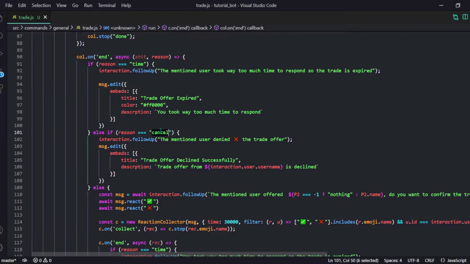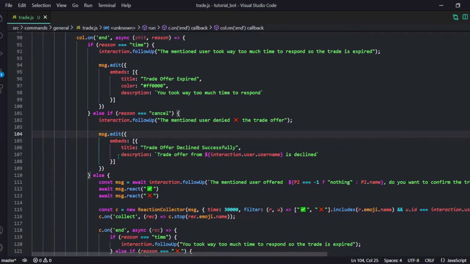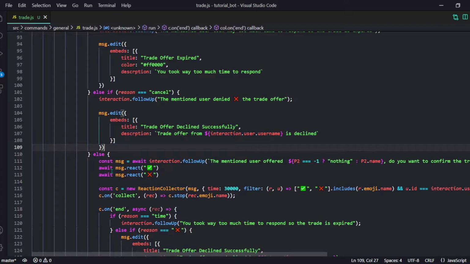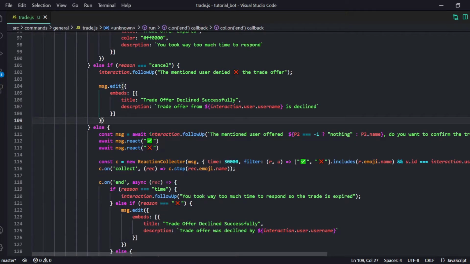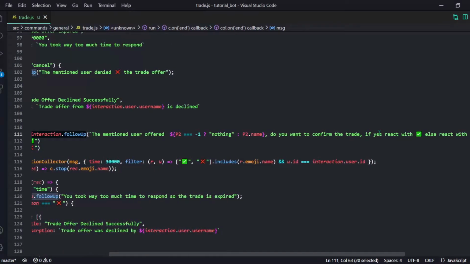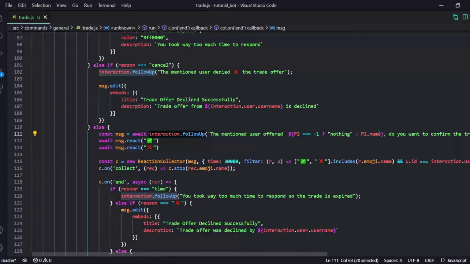And then comes the cancelling reason. In this, we will just say the mentioned user denied the trade offer to the interaction, and edit that embed and say trade offer declined successfully. And otherwise, that means the user provided an incorrect ID or -1. So first of all, we will ask the one who started the trade, this guy offered you this, do you want to trade this? If yes, react, otherwise cross.